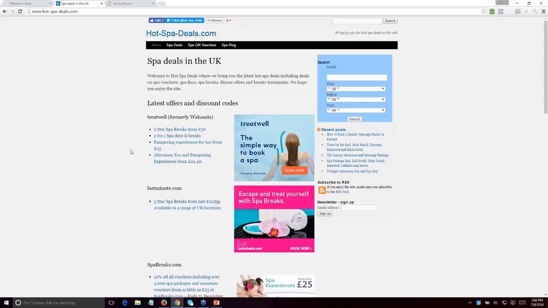Treat well. They're running 5-star spa breaks right now, starting at just 50 pounds. These are normally 80 pounds. Looking for someplace to go over the summer holidays and get a break? You can go up to the Peak District, get 2-for-1 spa days, right? Just almost conversational with different things, if you're going to be promoting stuff like around the bank holidays, right?